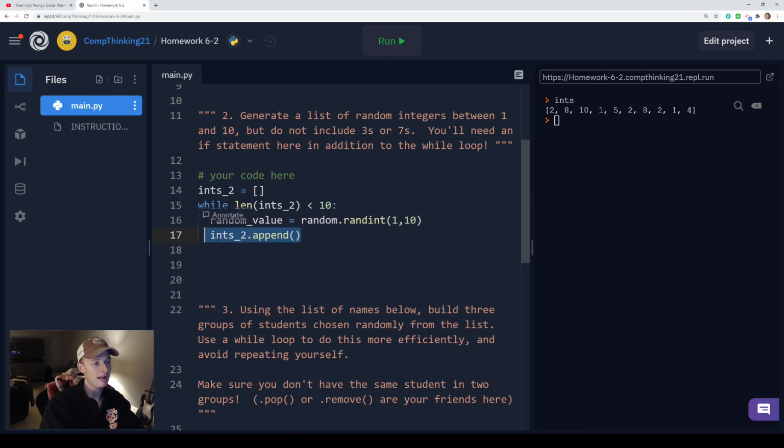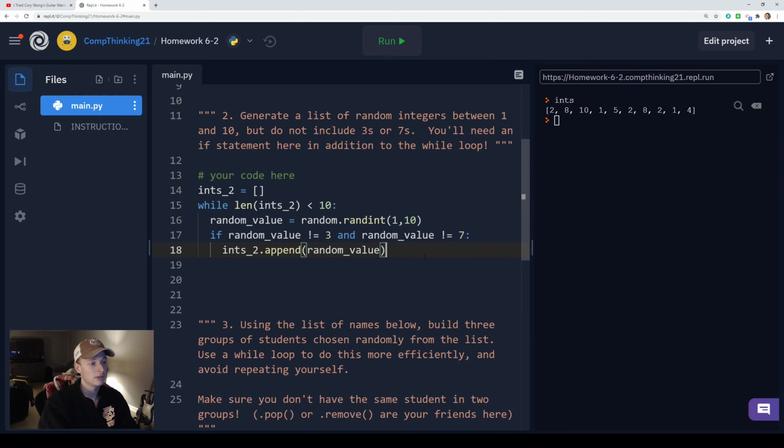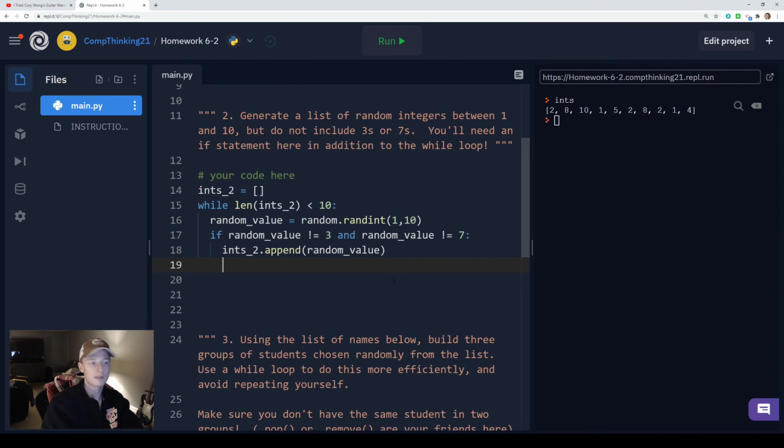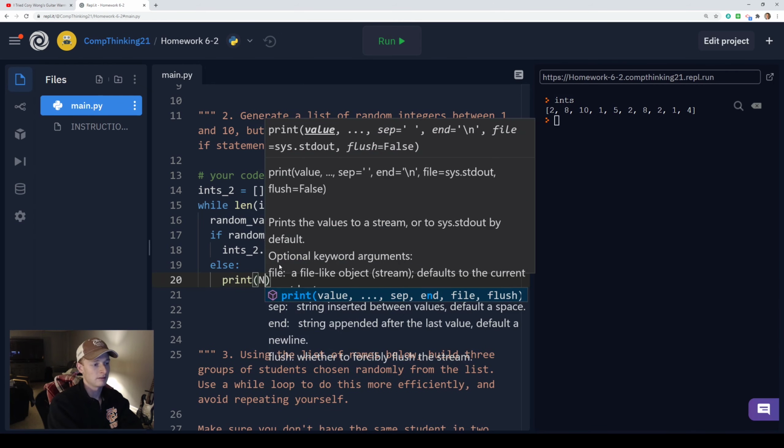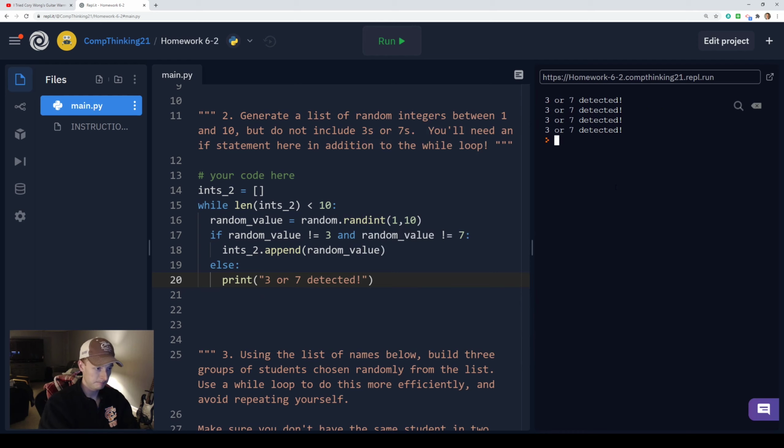Okay. All right. So now we can say if random value is not equal to 3, and random value is not equal to 7, what can we do? Well, we can append it to ints2. Okay, there you go. Otherwise, we don't do anything. Now, you could say, you know, else, 3 or 7 detected, so we don't do it. And let's see, we get ints2. There you go. No 3s or 7s in there. A lot of 2s, though. Very high frequency of 2s. What are the chances? Okay, this makes sense.